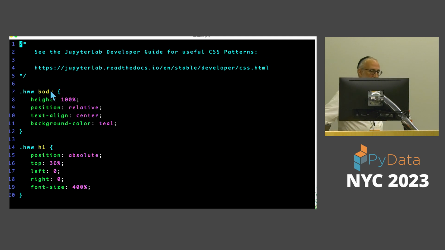Now notice, I'm styling the body and the header only for a specific CSS class. I made up a CSS class called HWW, which stands for Hello World Widget, because if I didn't do this, I would end up styling all of JupyterLab. And I don't want to do that.